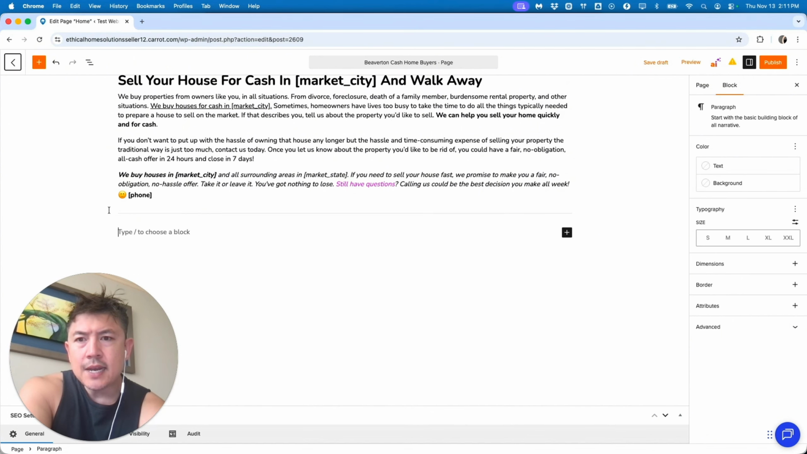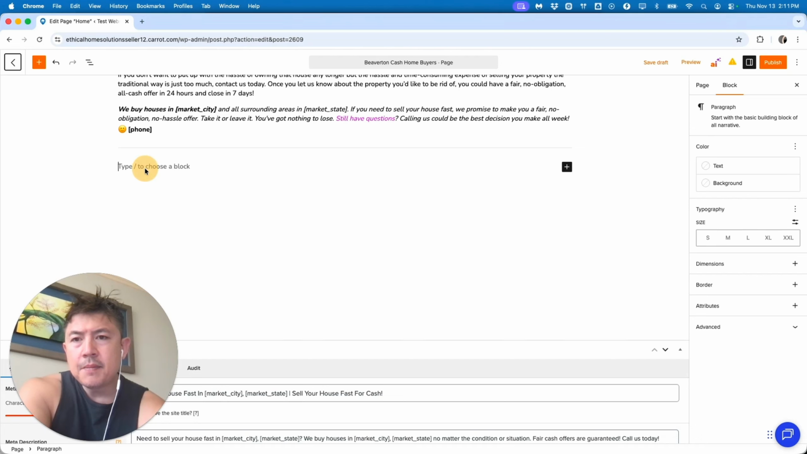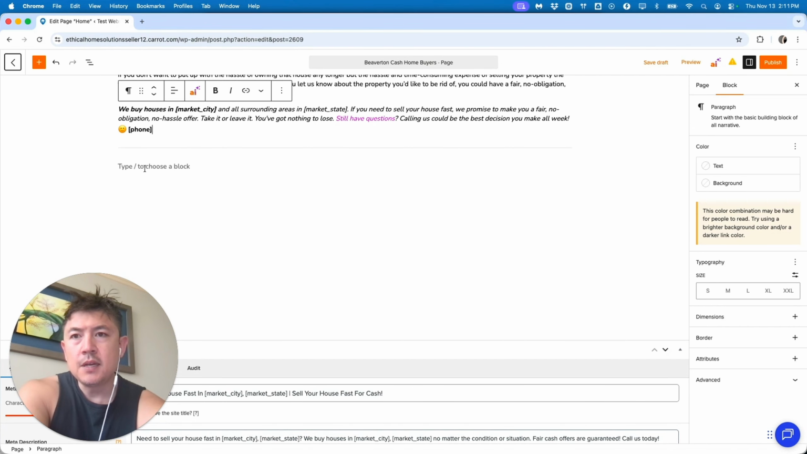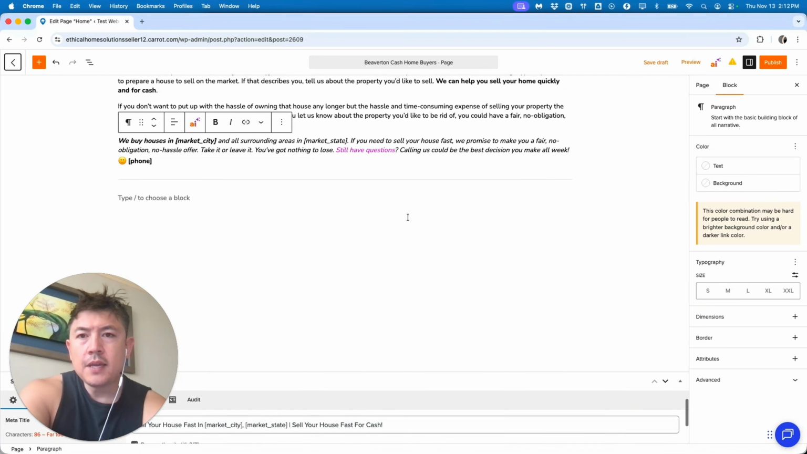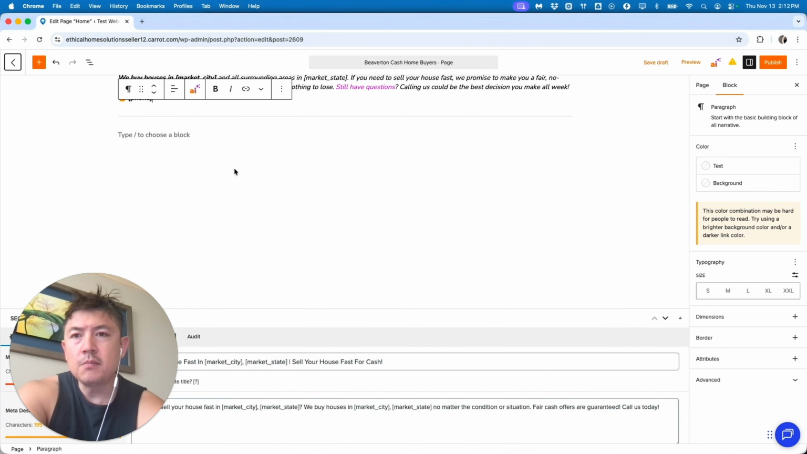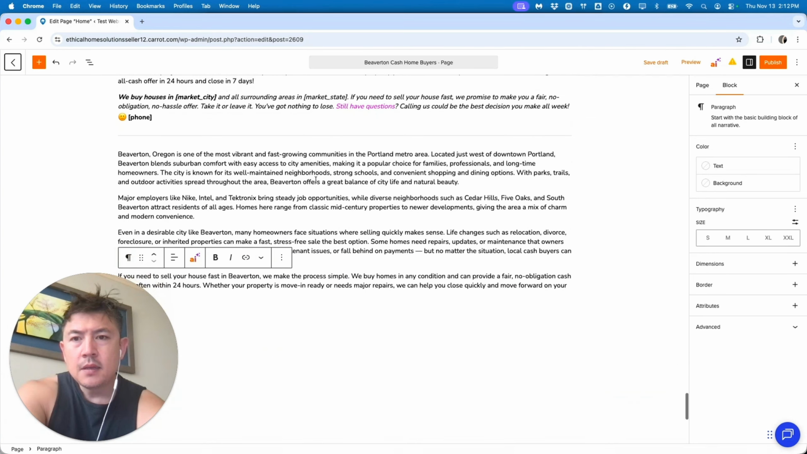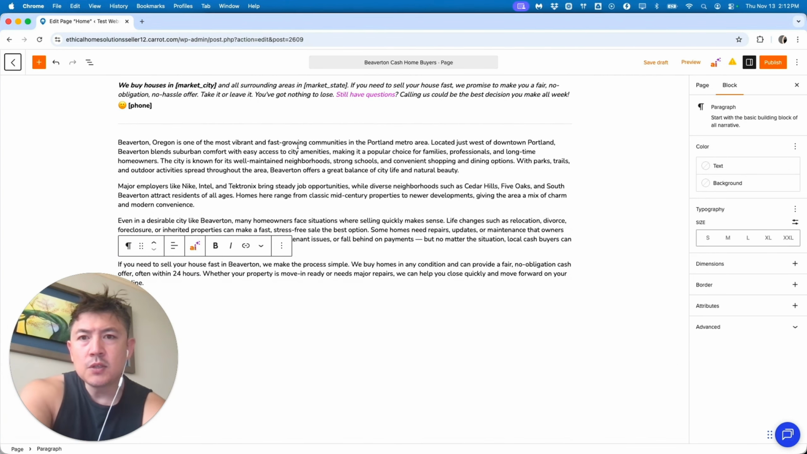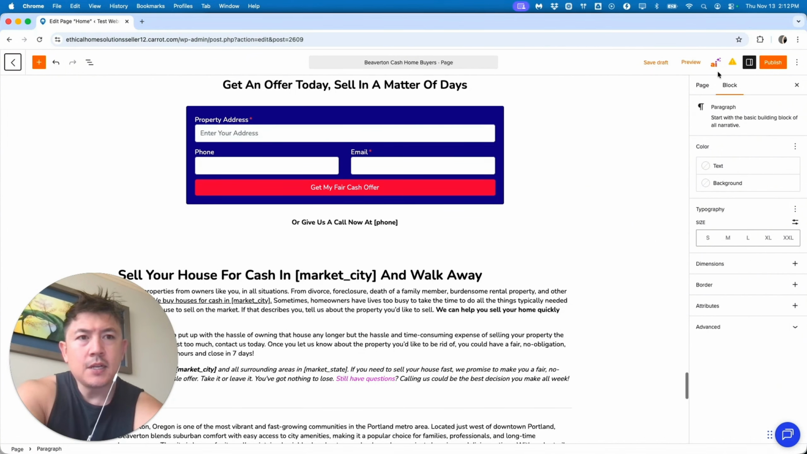And then once that's added in, I'm going to click here, and then I'm going to get 750 words from ChatGPT to add something related right here. So let me go ahead and grab. Okay, so I got 750 words from ChatGPT. I'm going to click right here, and then I'll just paste it right in. And now you can see Beaverton, Oregon is one of the most vibrant and fast growing communities in the Portland metro area. And then we're going to go ahead and just click on publish.